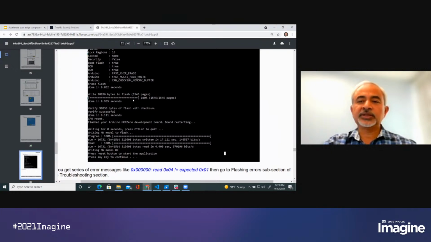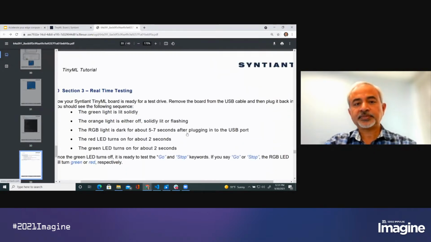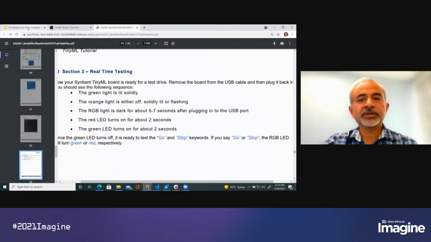So the way it works is that on the TinyML board, first the firmware is written, which goes into the host processor. And when the host processor is working okay, then it transfers the neural network model. It takes a few seconds. If there's any issue, then there are ways you can fix it, which are mentioned here. Otherwise, it's all done and you're ready to test. So let me go back to the presentation.